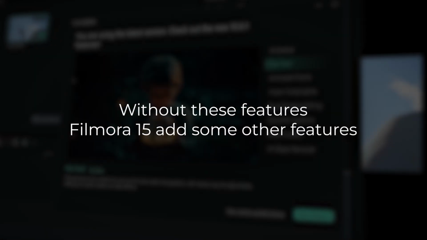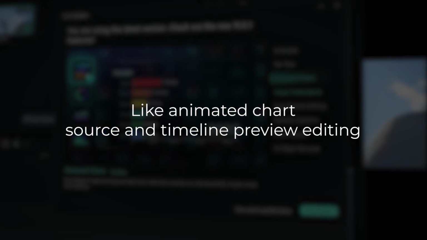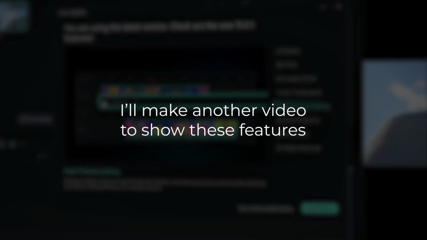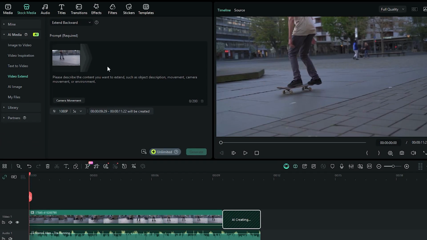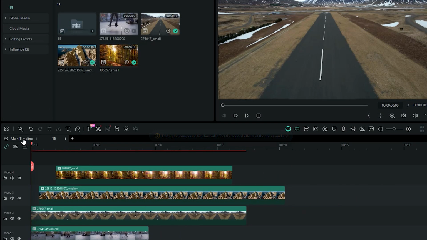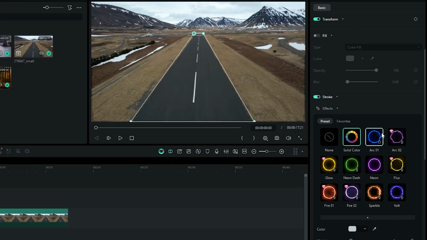Besides this feature, Filmora adds some other features like animated chart, source and timeline preview editing. I'll make another video to show these features. So there you have it. AI Extend saves time, dual timeline editing saves hassle, and the paint tool provides more precision. These features alone make Filmora 15 a mandatory upgrade.